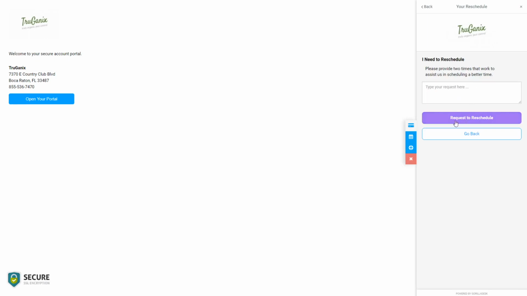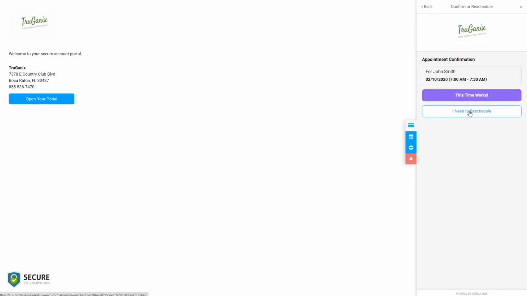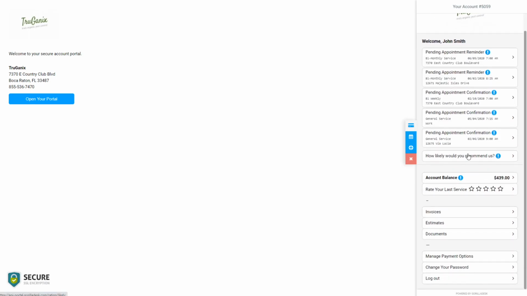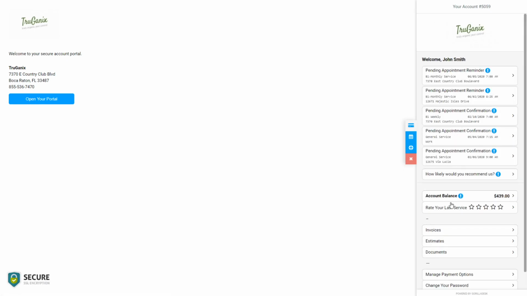of which they can click and either request to reschedule, and they can leave notes here. Okay, and if it was a confirmation, they're able to confirm if that time works, or they can request to reschedule. If you have the likely rating add-on enabled, or the review engine, I should say, they're able to answer how likely they are to recommend your business to a friend or colleague here. And if you have the service rating enabled, also in the review engine add-on, they can rate their last service.